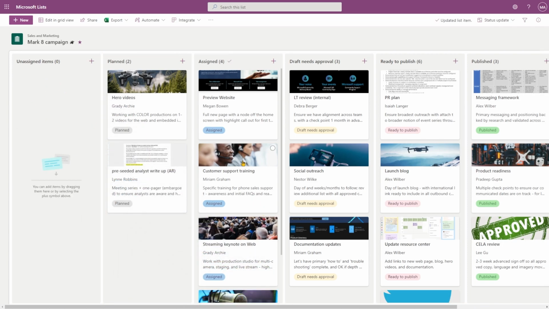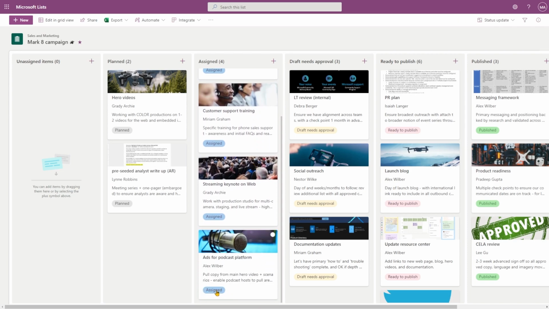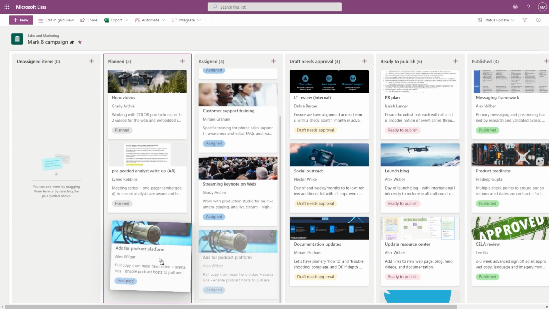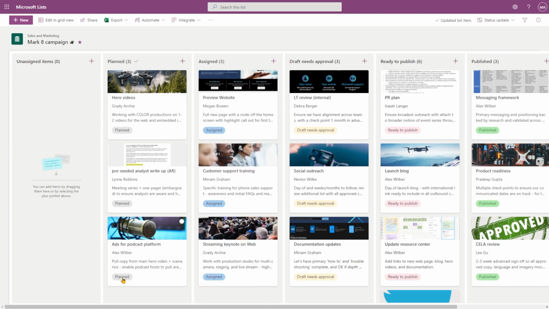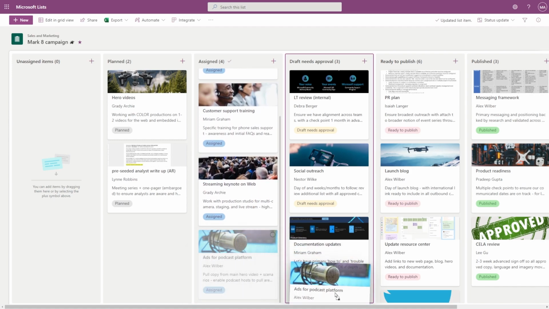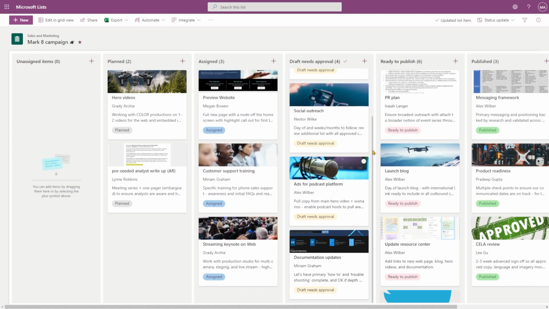So I moved it from here, and now you'll see that the metadata, that column, has been updated for the ads for podcast platform. Now it is aligned. And just to show you visually, if I move it over to the next bucket, you'll see it change from assigned to planned, from planned to assigned, from assigned to draft needs approval, and on as you move things around.